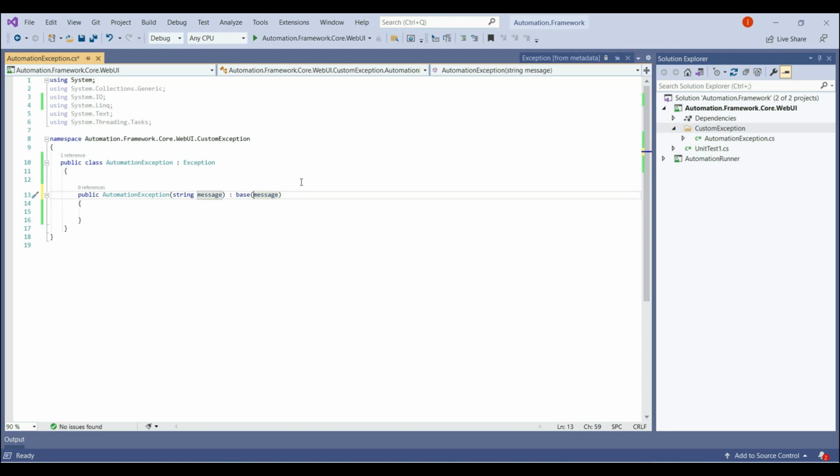Here we need to add a dollar sign to format it, then double quotation marks, place the message inside, and then use curly brackets. And here it is. The value of this message will be replaced here with the help of these curly brackets.